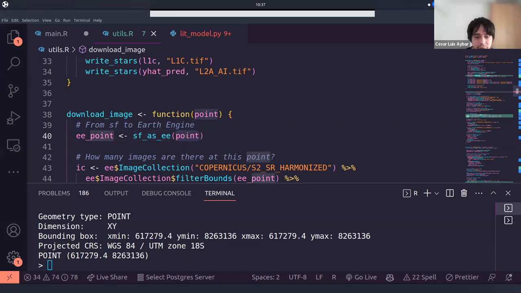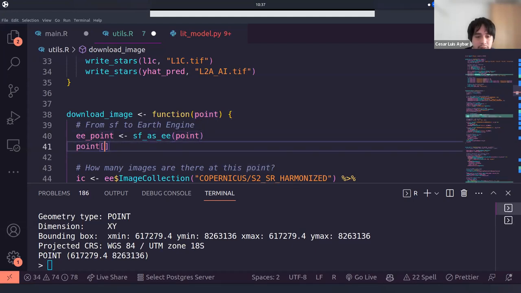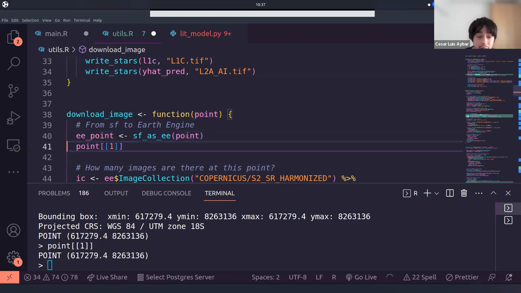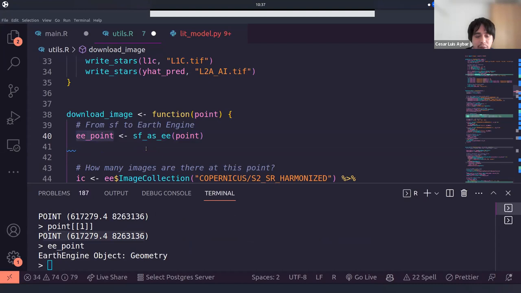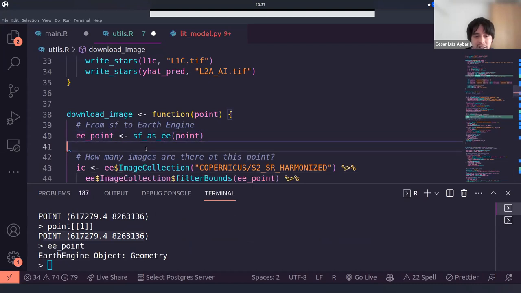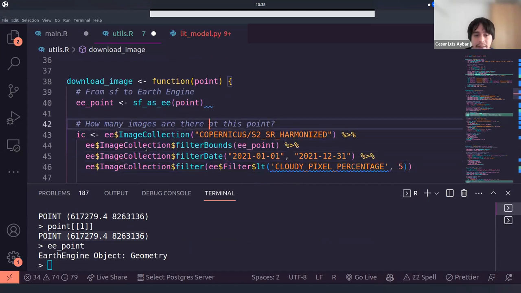Probably you have been working with well-known text. Just to show you that this is well-known text, as you can observe. So we are passing this well-known text to Google Earth Engine, which is a more GeoJSON-based object, right? So yeah, this is how we pass this point to the server side.